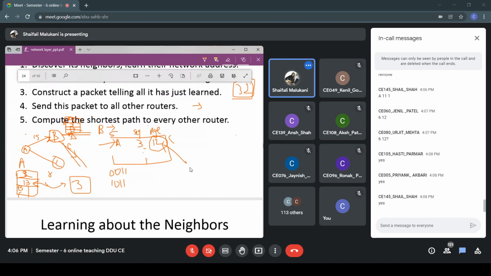So which packets has B received? Will B receive the link packet from A? Once all the packets are flooded, B has received the packet from A. What is the flooding process? Everyone will send information about its neighbors to every other node. So now, once flooding is over, what does every node know?